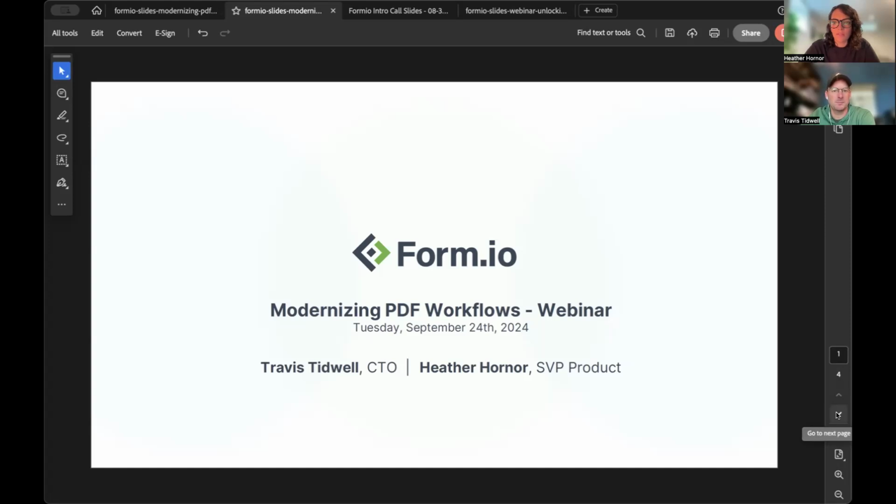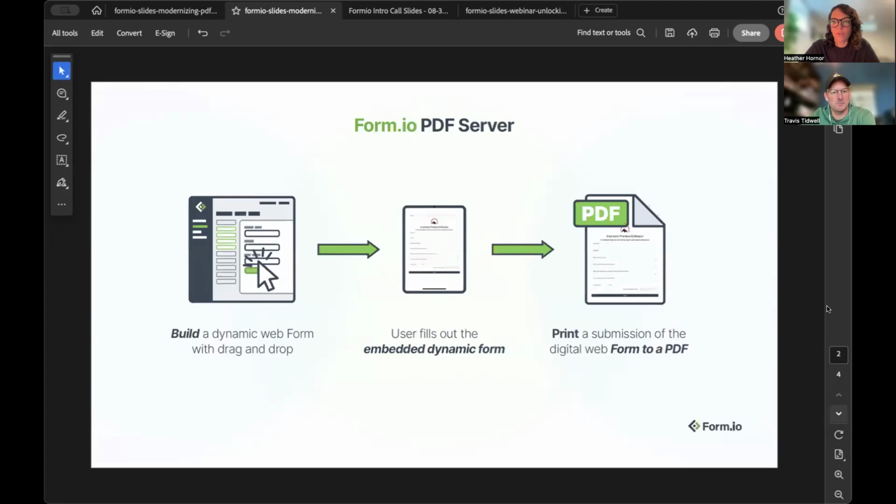So with our PDF server offering, there's two areas of separation that we do things with PDFs. First is you're starting with a dynamic web form. You build a web form, you've embedded it within your application. A user fills out this form and you have data and you want to print it out to a PDF. The PDF server handles that. You can throw kind of any JSON at it. Really, Travis will dive into a little bit of that and the flexibilities around that.